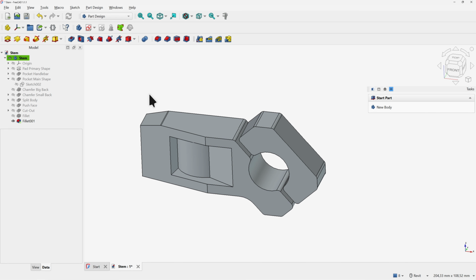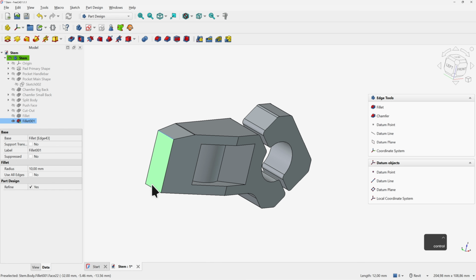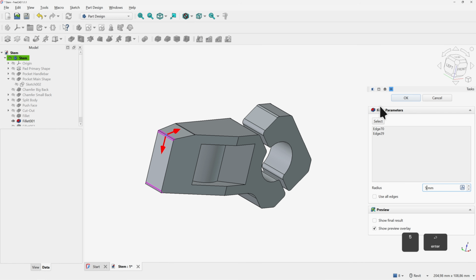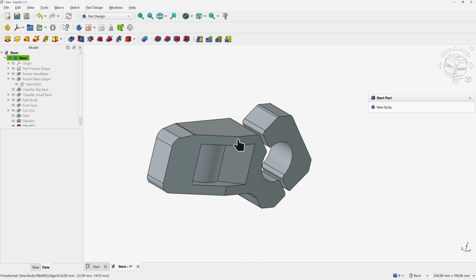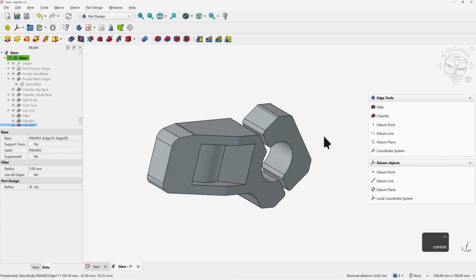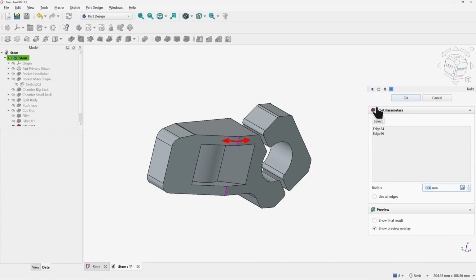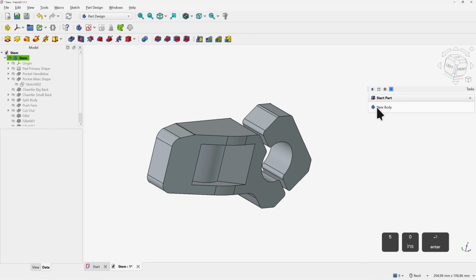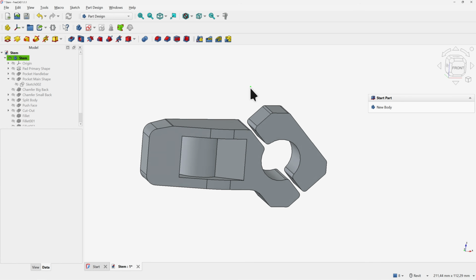Now let's handle the ones at the back. We're going to select the 2 rear edges and then launch the Fillet tool. We'll give them a value of 5 mm and then confirm. Now it's time for these 2 center edges to get the same special treatment. Select them and give them a 50 mm fillet to get a beautiful, smooth curve.